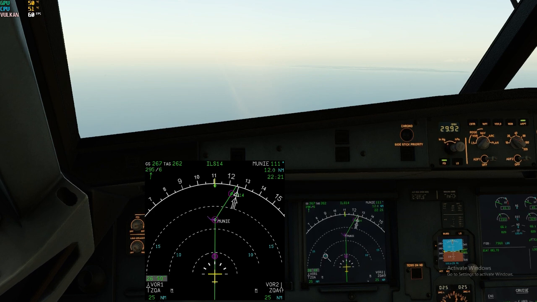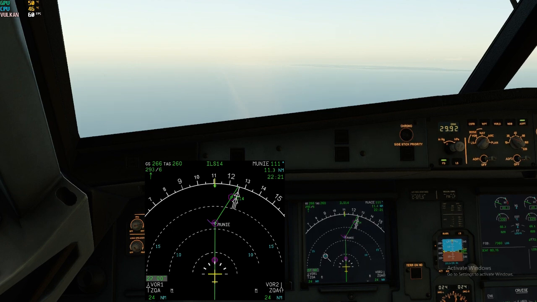So this flight was supposed to be an hour and 1 minute. This is roughly lasting for now 27 minutes. So it's a very short flight.